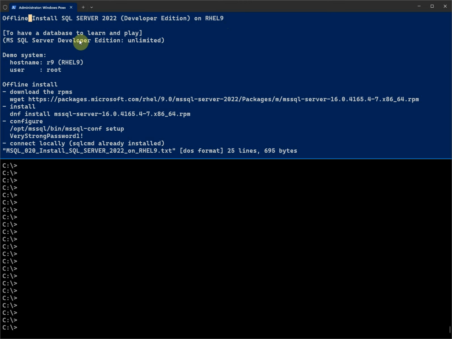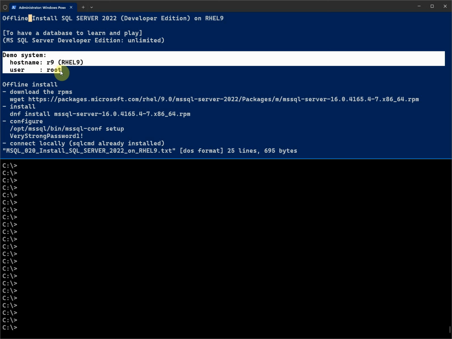For the SQL Server Developer Edition, the resources are unlimited. So again, this is for learning purposes. We're gonna reuse this demo system, the Red Hat NI system. The host name is NI. We're gonna use the root user.